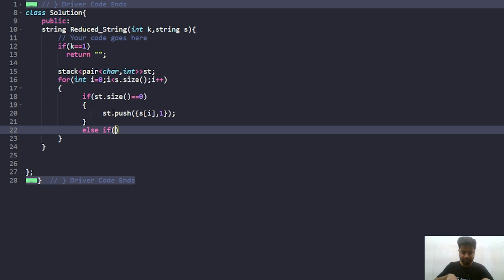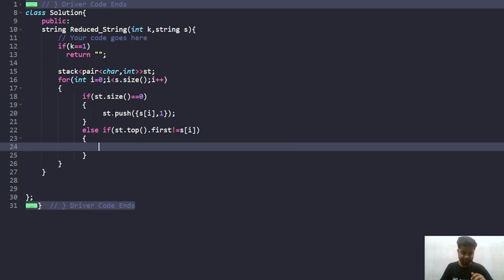Else, there can be some scenarios. Suppose the stack dot top dot first, which indicates the character, is not equal to the ith character. That means the ith character is currently coming for the first time. Its first consecutive occurrence is there. So inside the stack, I'll again push nothing but s of i comma 1. Okay, that is what I would do.